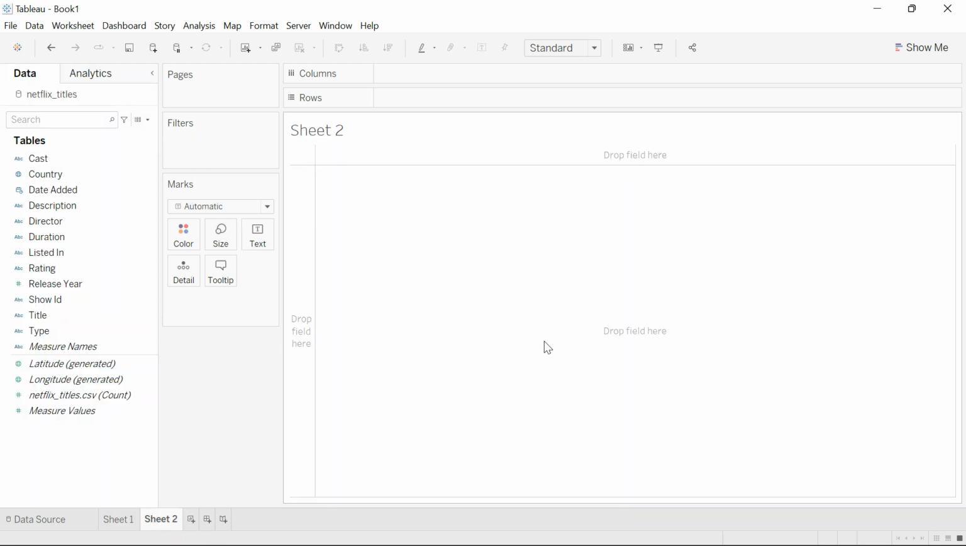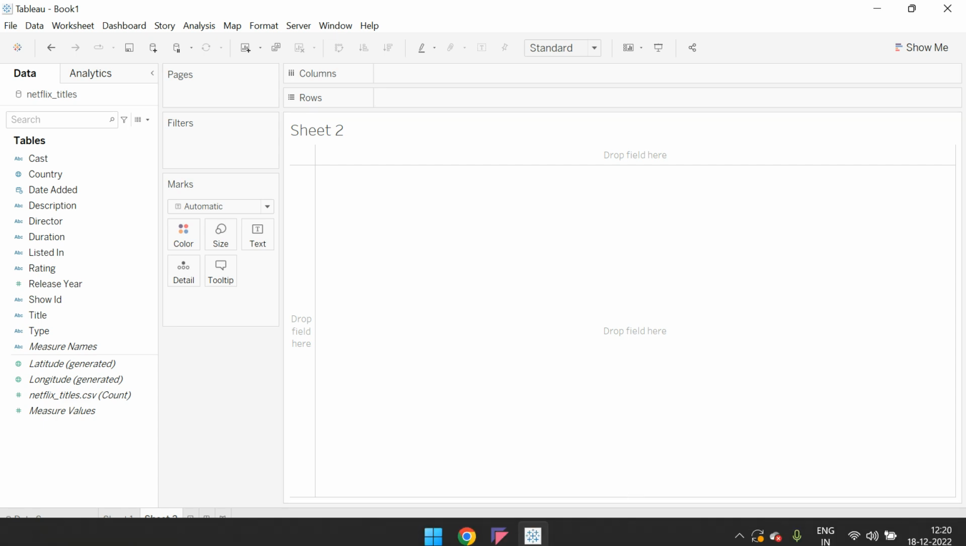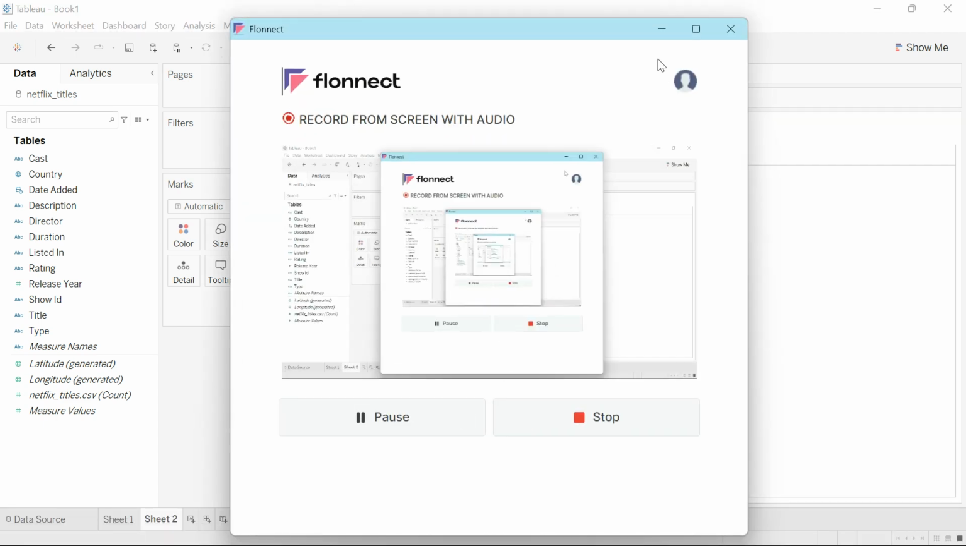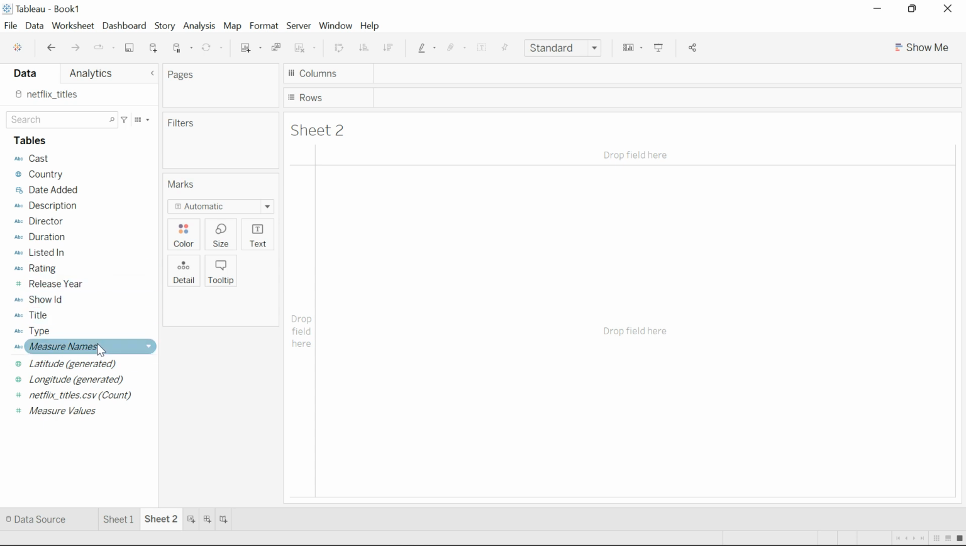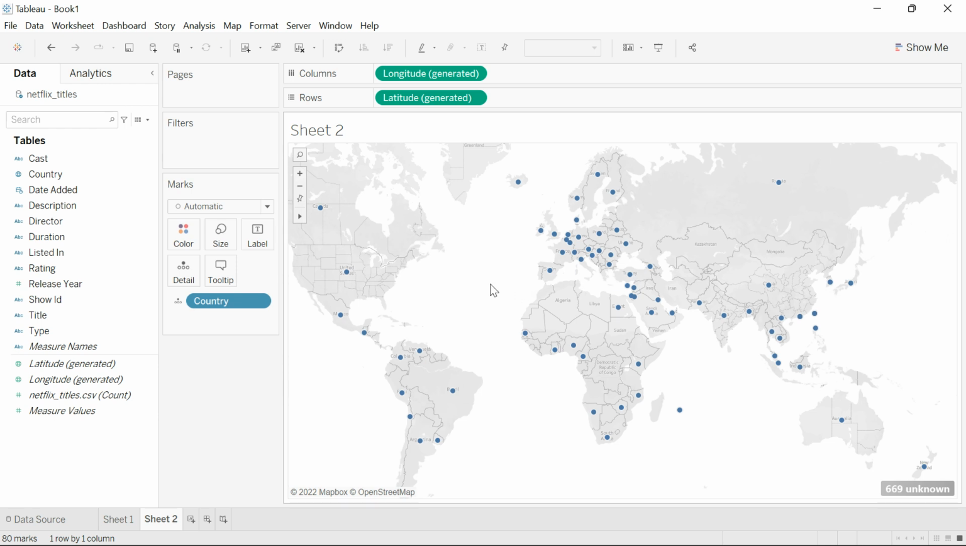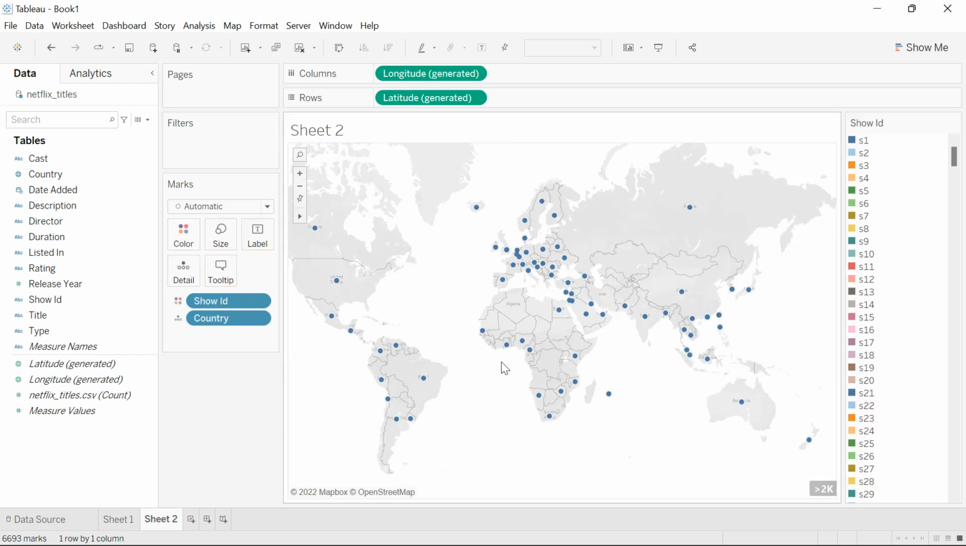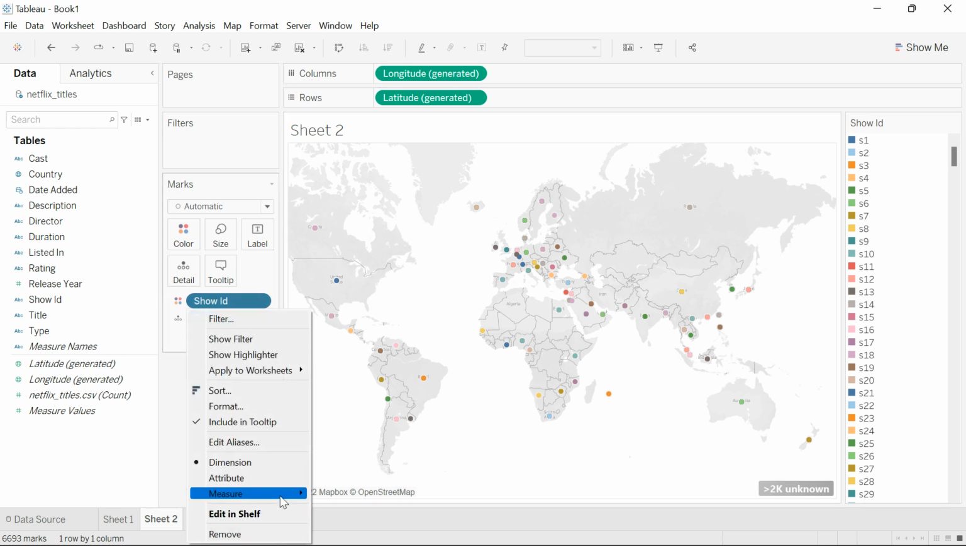At the end, we will be converting all this into the dashboard. Now I would like to show you the map functionality in Tableau. You just need to double click over the country, and it will be automatically generated. And I want the show ID into the color. This is how it can be done, and I want the distinct count of it.